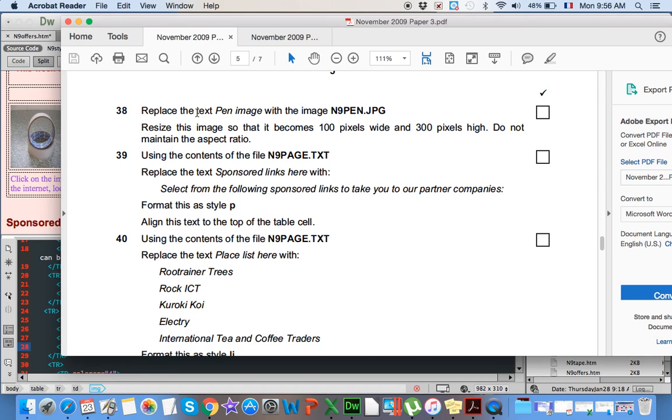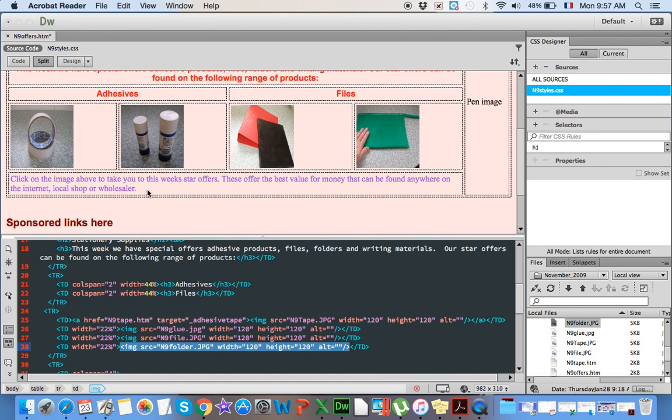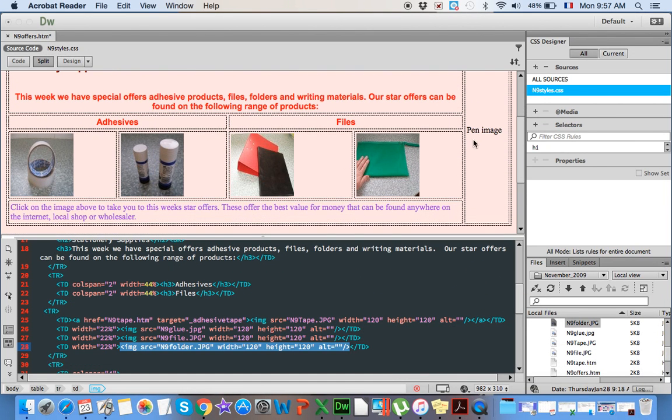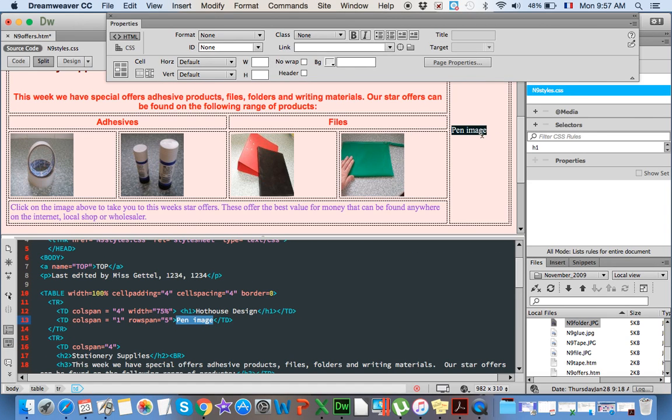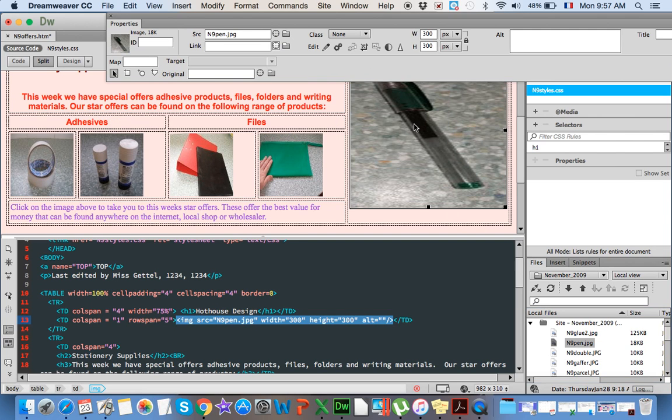Then, another one, replace the text pen image with the image of n9 pen.jpg. And then resize this image so it becomes 100 pixels wide and 300 pixels high. Do not maintain the aspect ratio. Okay, so we need to find pen image. There's pen image. Remove that. n9 pen.jpg and place it there.